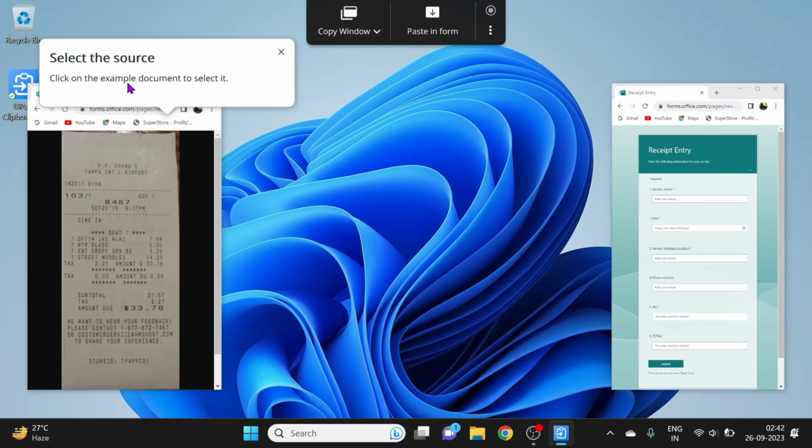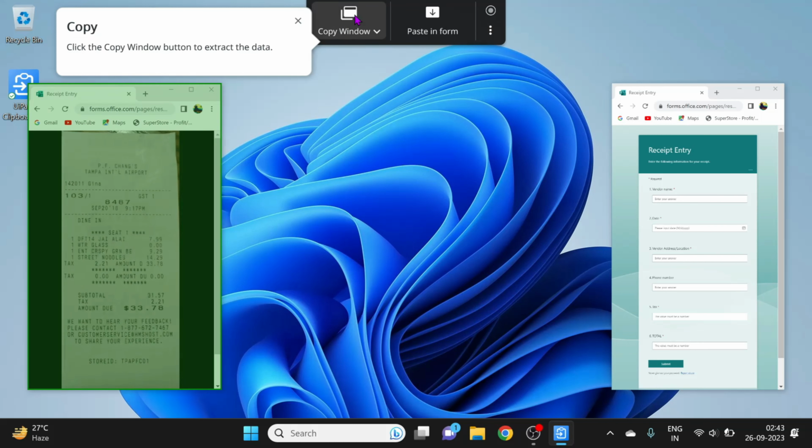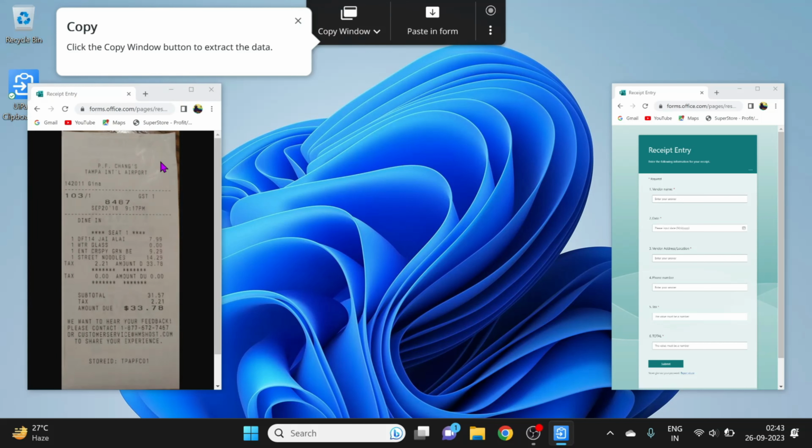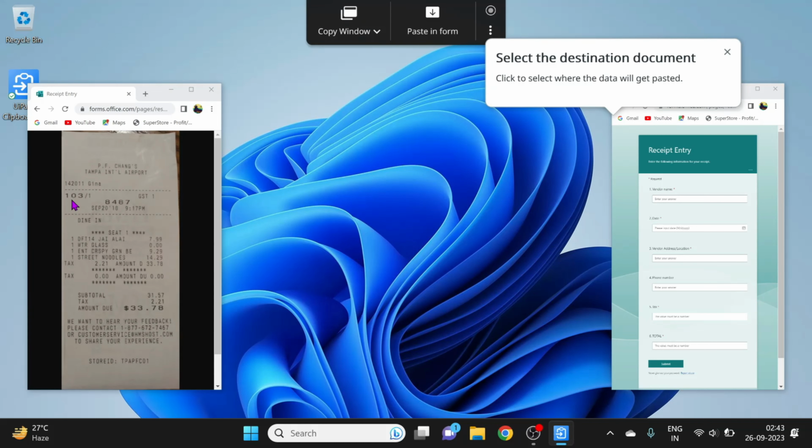Here also the fundamental process is exactly the same. First of all, we need to select a source. This is a demo source that UiPath Clipboard AI has presented to us. So let's click on this demo source. I have clicked on it. Now, UiPath Clipboard AI is asking us to click on the copy button. When I hover over the copy button, you can see it is highlighted in green color. So let us click on copy window. Now we have copied the data from this demo source.